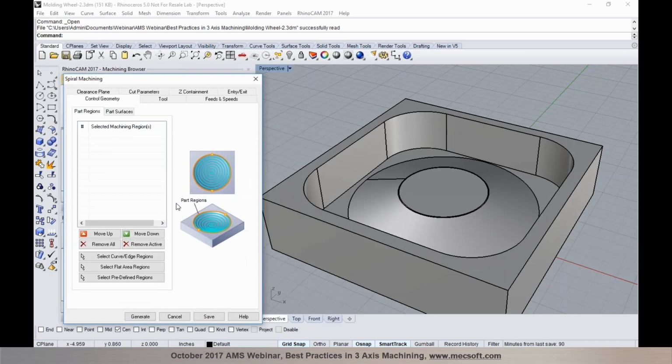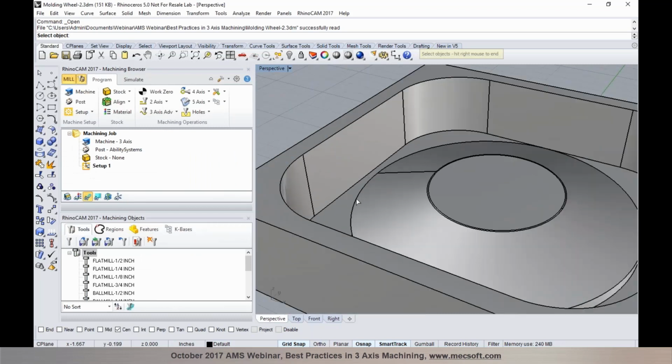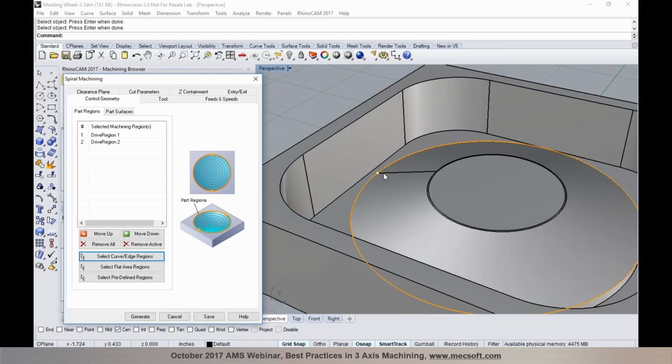Now for radial machining and spiral machining, you can select the part region. So in this particular step, we are talking about the spiral machining. So the toolpath creates a spiral toolpath. Basically, you have just one entry and one exit. It creates a continuous spiral, and you could pick a part region in here, or a curve or a surface edge. You can select, or you can even pick a part surface as your control geometry.